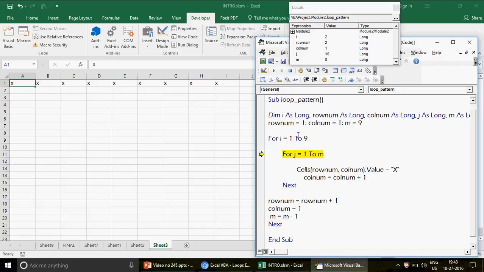Now you see that m is changed to 8. So the next time when I is going to be 2, this I, right, because we need to run this 9 times, so this is the second time the loop is running, and in the second time this inner loop is going to start from j equals 1, and it is going to run only 8 times, because you see that you have got here m as 8 only.